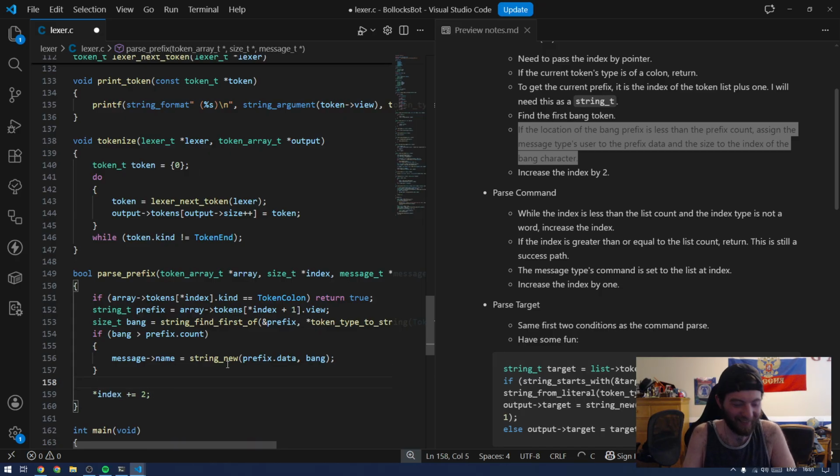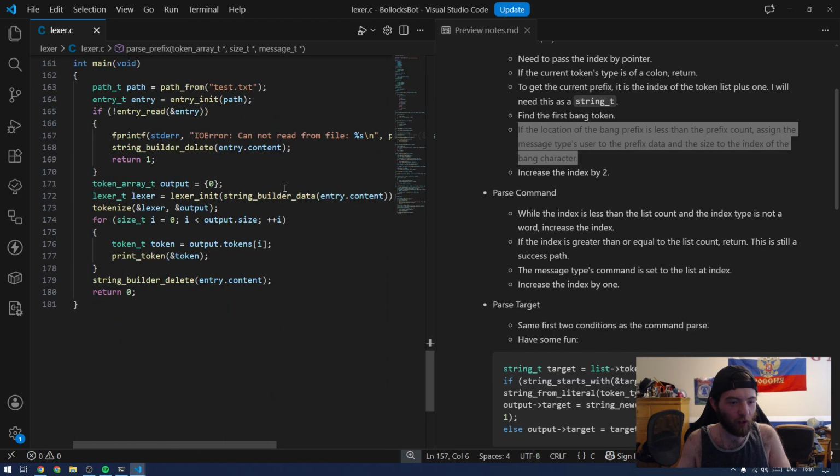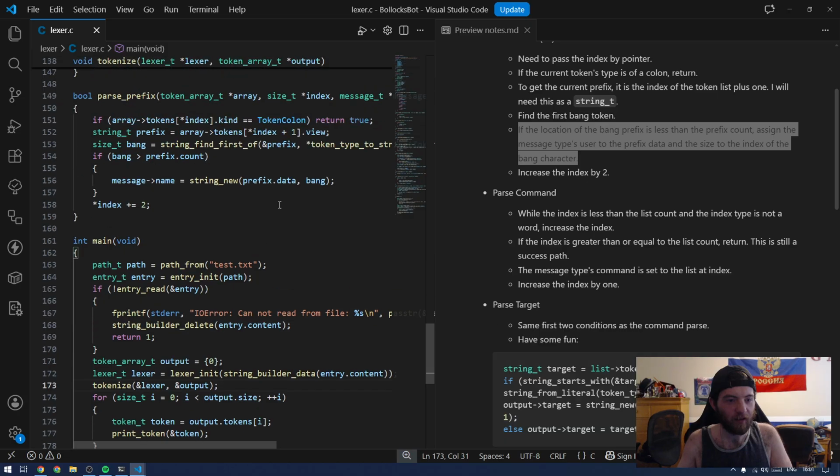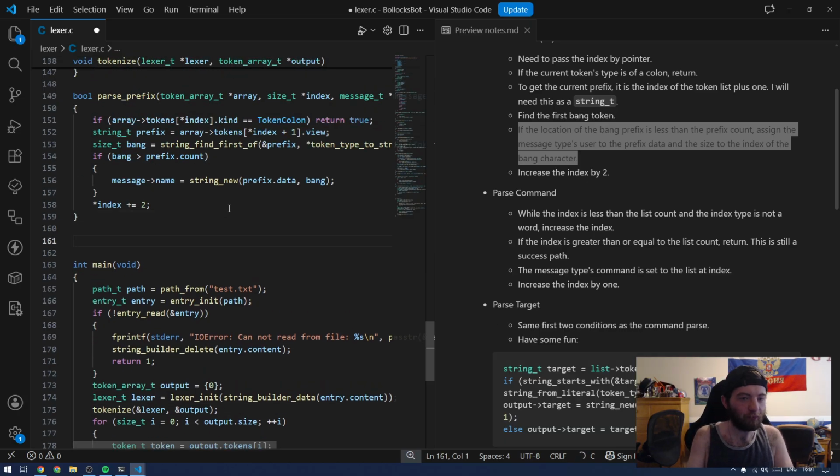We're gonna go with that for right now. And I think that's it for prefix. There's really no way to test this until I put it all together. Alright, so here, let's do bool parse message.